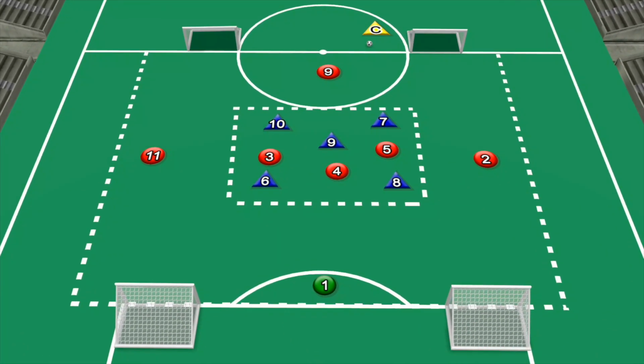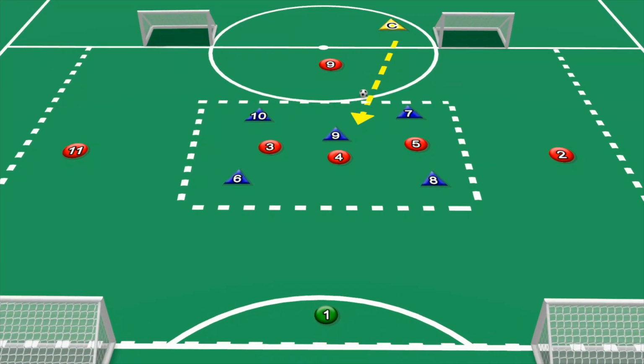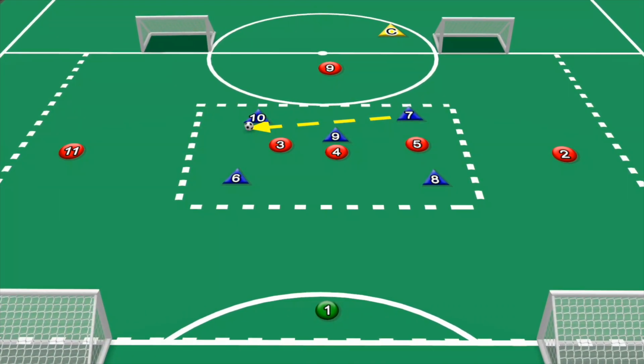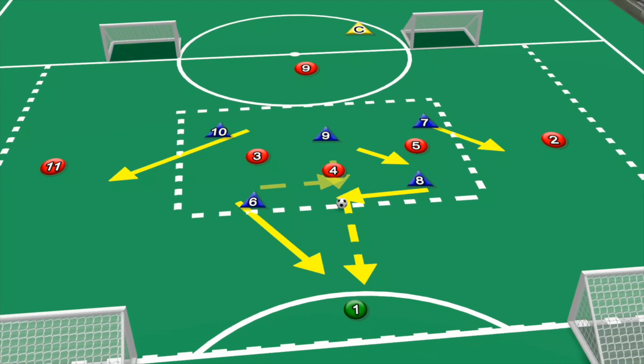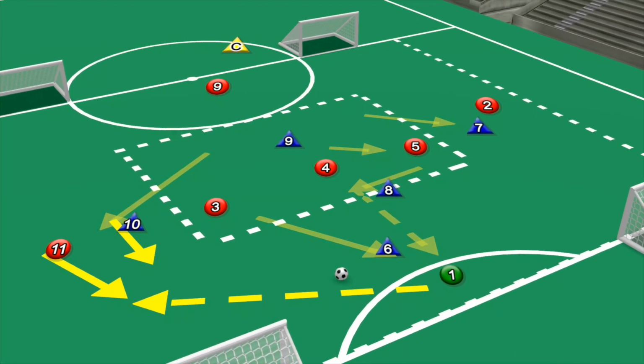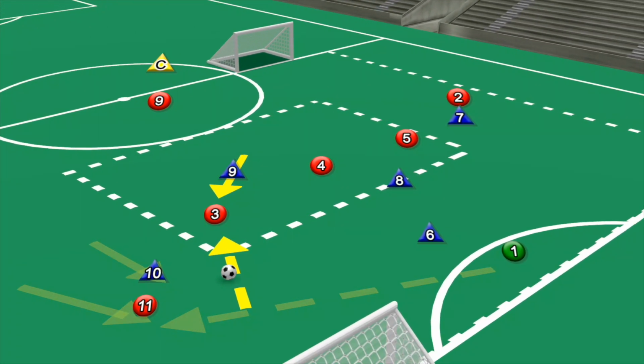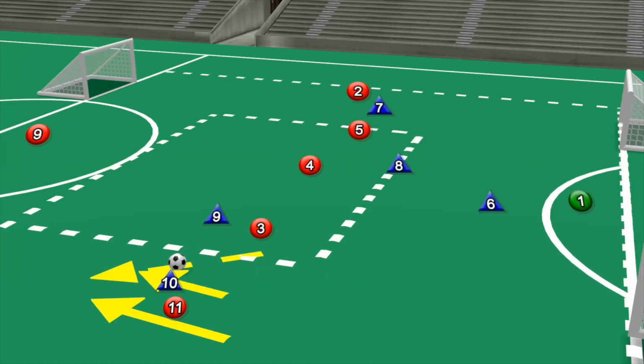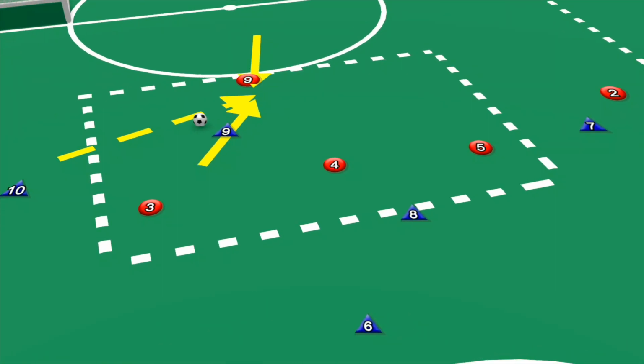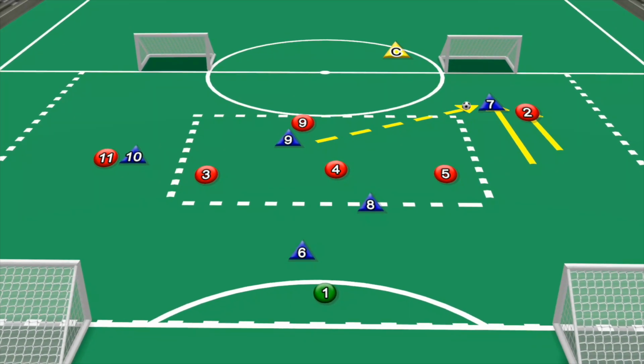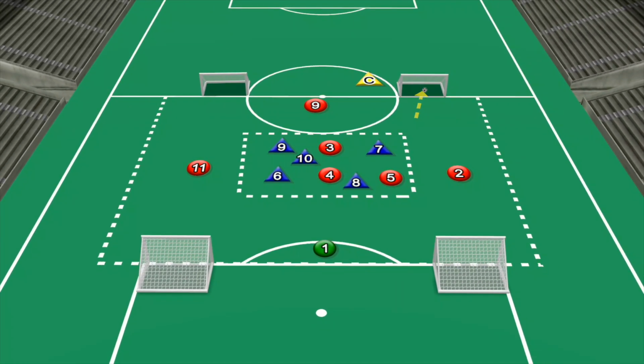The coach plays the ball into a small grid where the 5 blue players keep possession against 2 red defenders. The blue team earns a point for completing 7 passes inside the grid. If the red team wins possession, they earn a point and transition the game to the outside grid. The blue team immediately transitions to defense, trying to win the ball back and score in one of the mini goals. The coach restarts play with a new ball after a goal or if the ball goes out.